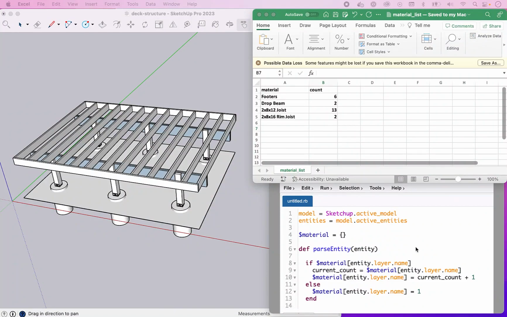Hello and welcome back to SketchUp Assist. In this video, I'm going to show you how to use a few lines of Ruby code to create a material list like this for this project.